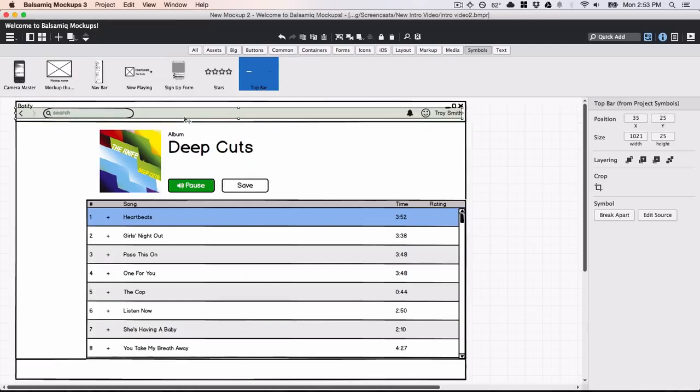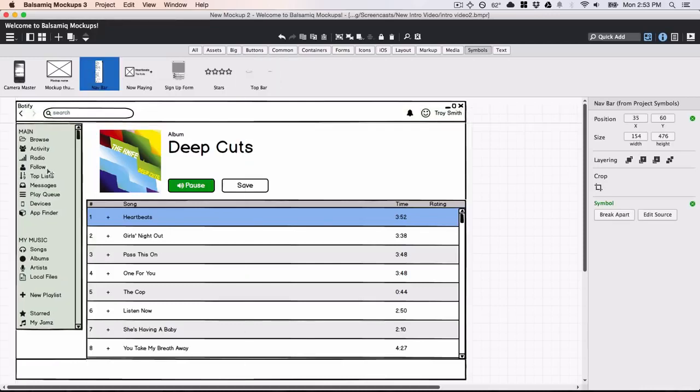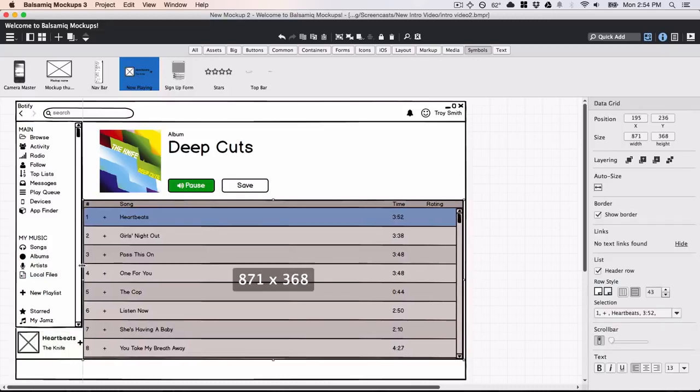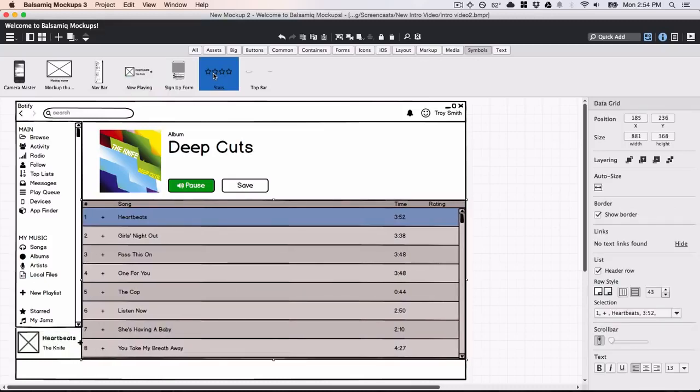across your mockups. Here are some that I created earlier. These custom controls show up in the user interface library just like the rest. You can also download pre-built symbols that other people have created for things like Android, iOS, and Bootstrap.